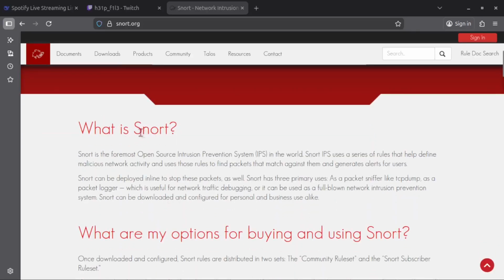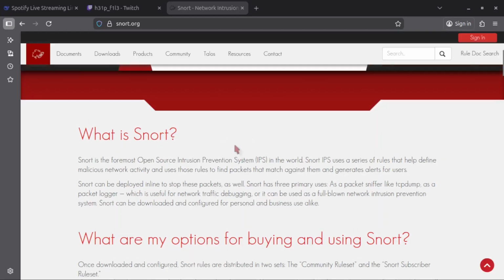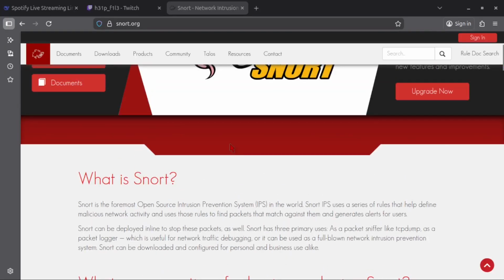What is Snort? Snort is the foremost open source intrusion prevention system in the world. Snort IPS uses a series of rules that help define malicious network activities and use those rules to find packets that match against them and generate alerts for users.